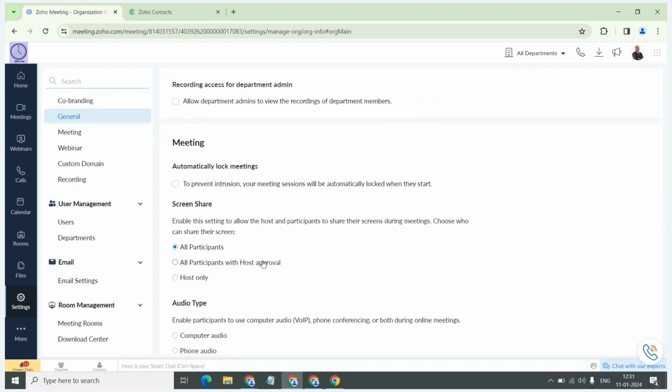So under meeting settings, we have an option to automatically lock meetings. As we saw, you can manually lock meetings during your ongoing meeting session. You also have an option to automatically lock. So if this is locked by default, all the meeting sessions conducted in your organization will be locked and the participant cannot join without host approval.